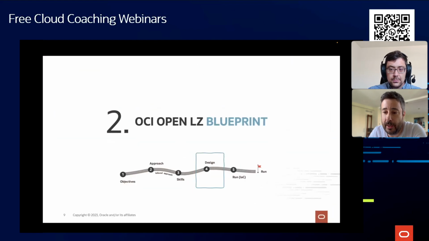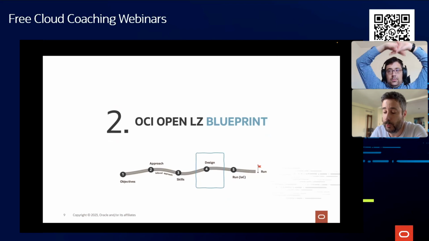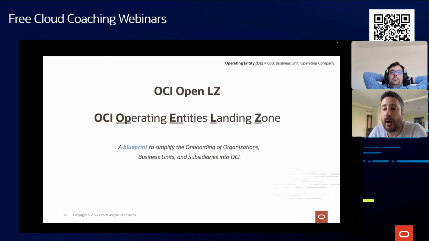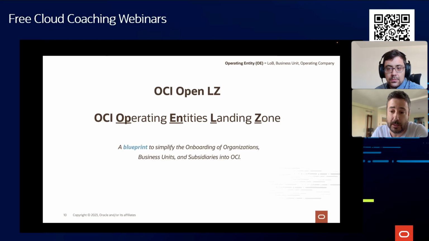That's what we want to open right now. So for the tailored landing zones, we created the OCI Open Landing Zone blueprint to guide your design. The Open LZ, short for Operating Entities Landing Zone. Operating entities is an abstraction used by a lot of our customers for line of business units, or even operating companies, especially in the telco model. Telco business has a lot of operating companies that have some responsibility over a lot of resources and some level of independence from the central IT management of the landing zone.